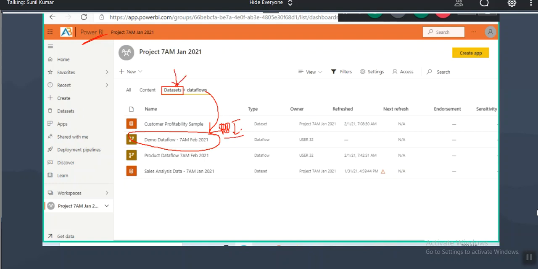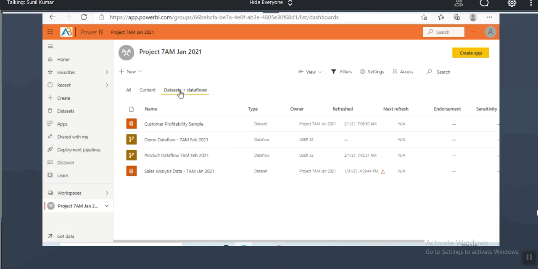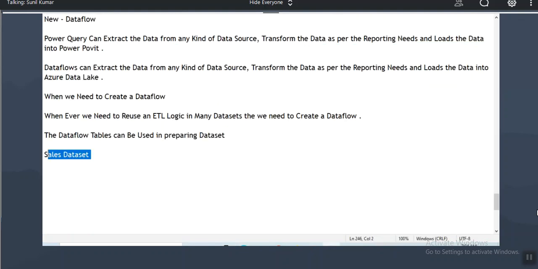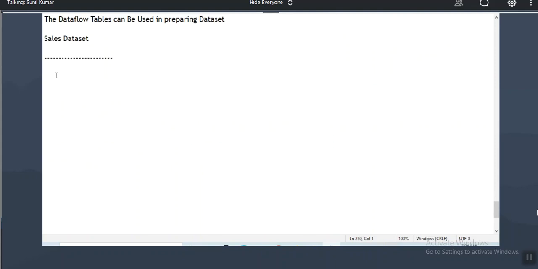Where will we create the data set? The data set will be created in Power BI desktop. It will be developed in the Power BI desktop.